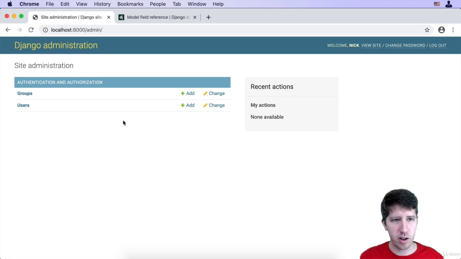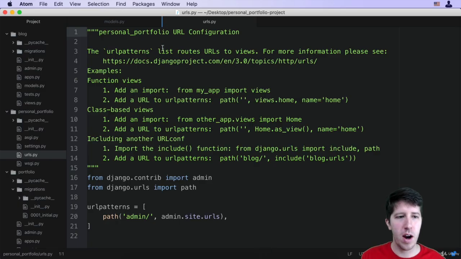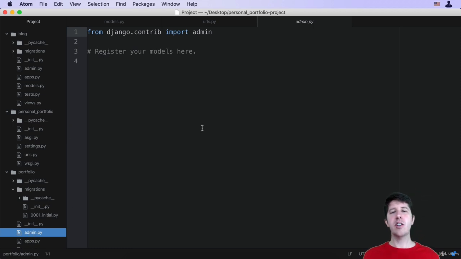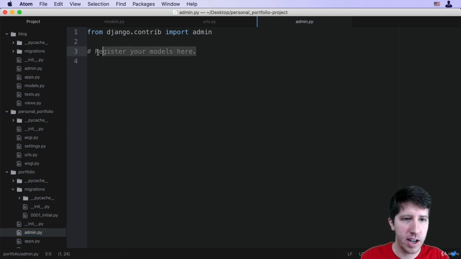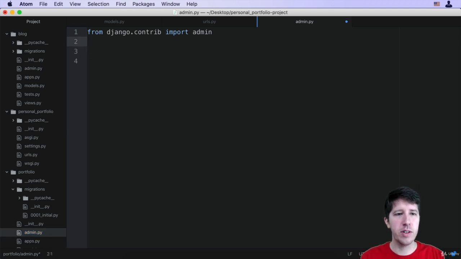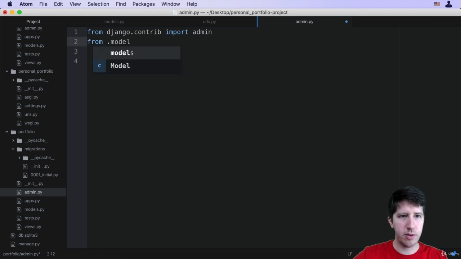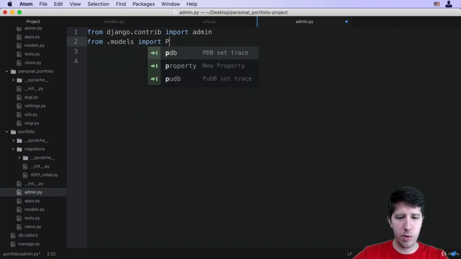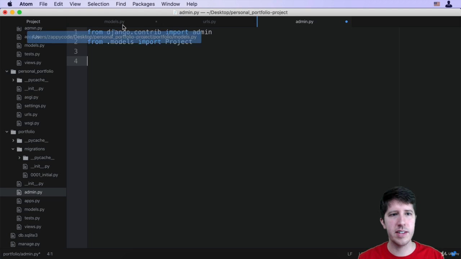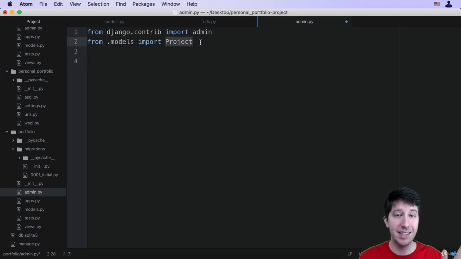So if we go back to just our /admin, you'll notice that there's nothing showing up here. But if we go back to our project, and we go inside of the portfolio app in this admin.py, basically we have to specify here what models we want to show up inside of the admin. So I'm going to get rid of this line here. And the first thing that we need to do is import our model from the models.py here. So let's go ahead and say from .models import, and then we want capital Project. That's saying go get the models file that is here inside of this folder, and let's get the Project class that's inside of there.